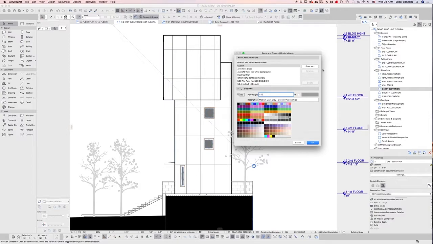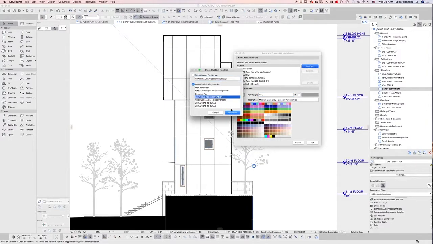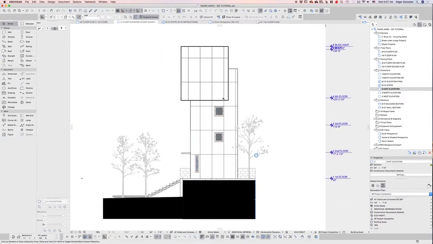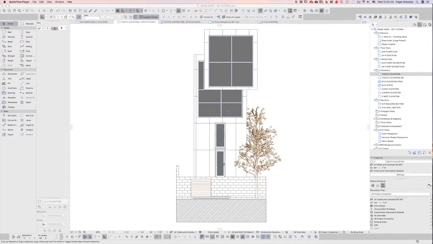So I'm just kind of creating some sort of standard thing here, and I'm going to store it as graphical representation. I'm just going to overwrite it, and here it is. So I made this one thicker, and I make this one the next step down, and so on. Okay, so I have already finished doing all the settings.